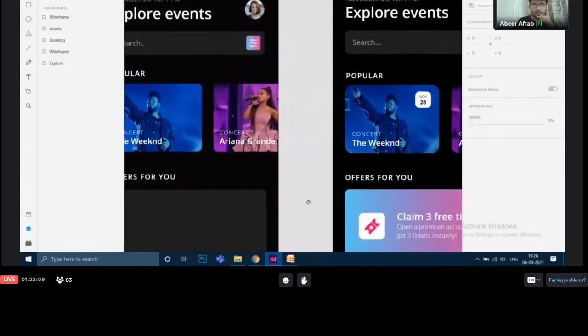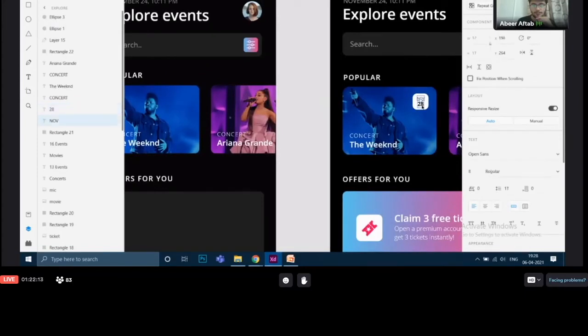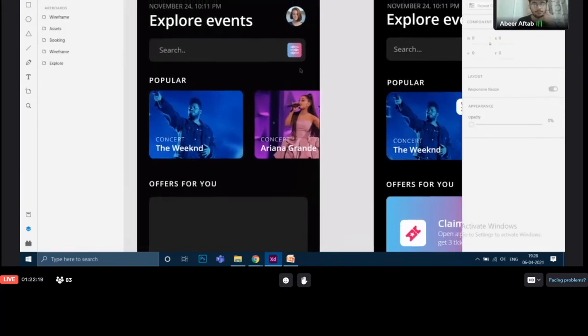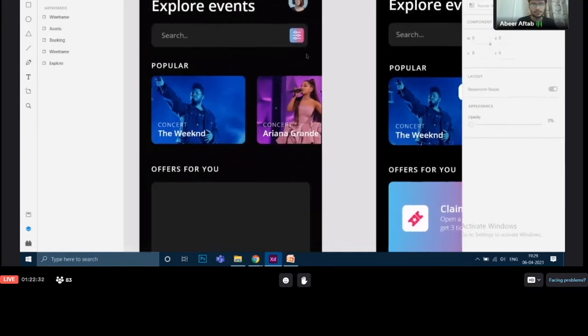The next part is to add this date. November 28th is the date of the concert. Now to make this square, I'm just going to copy the square that I made in this filter panel. So I'll click on this rectangle. Let it be. I will tell you how to make a new rectangle. Leave it.